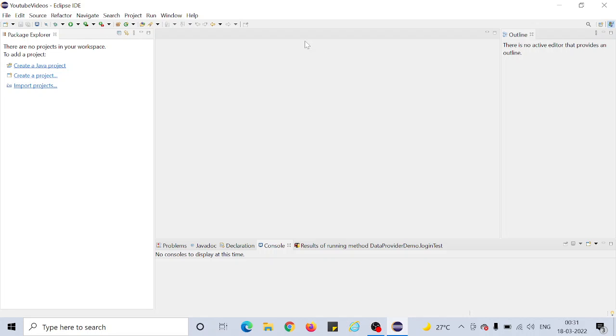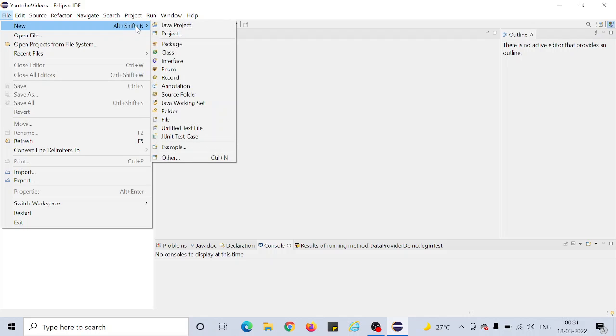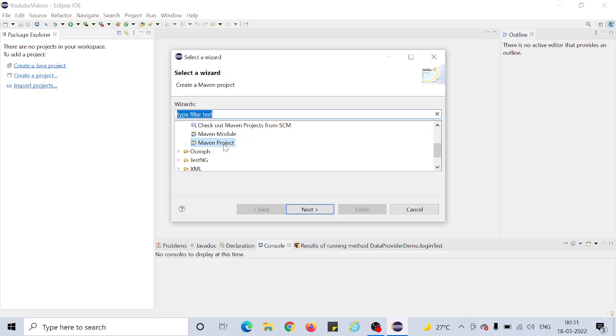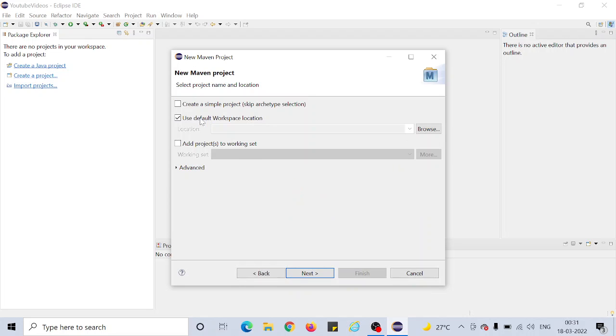So I'm in Eclipse IDE here, and let's build up our project. Let's go for Maven project. Click on Maven project here, and next. And if you select this one, create a single project, skip archetype selection. It will be quick.